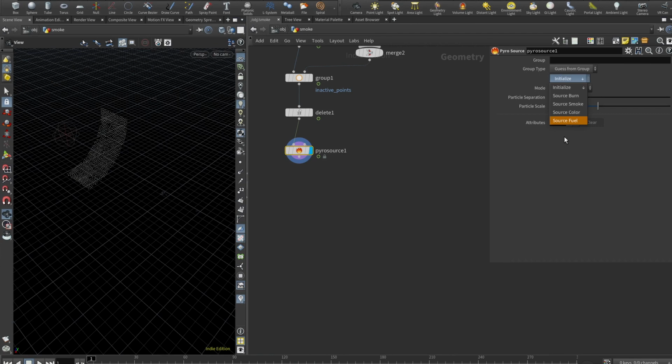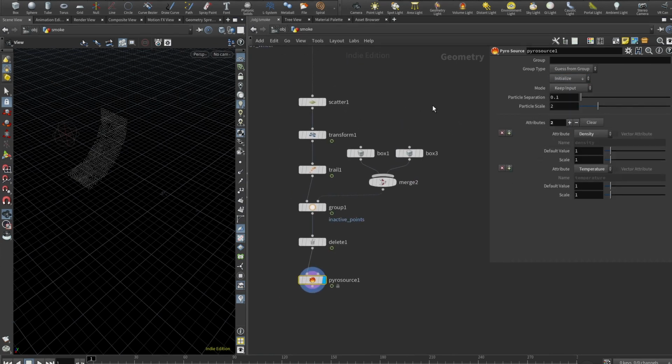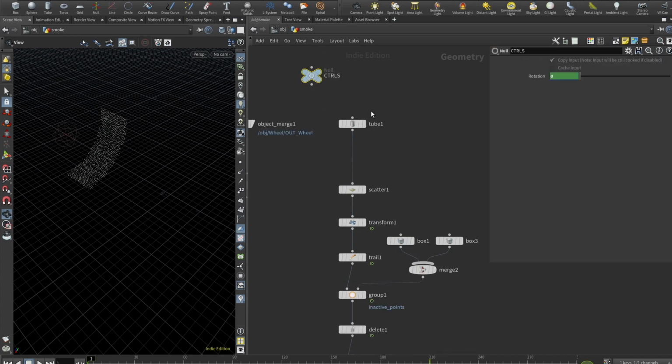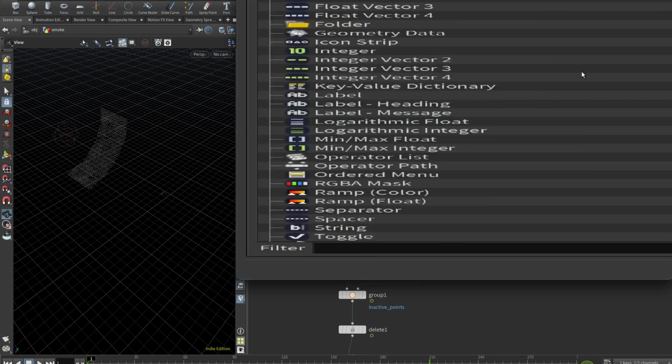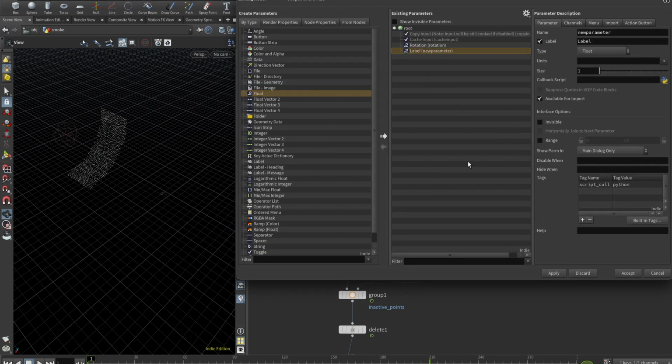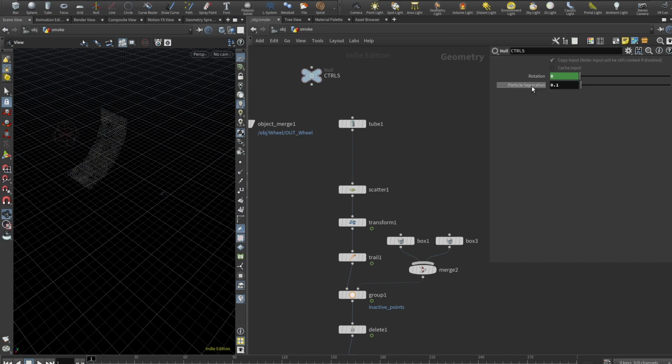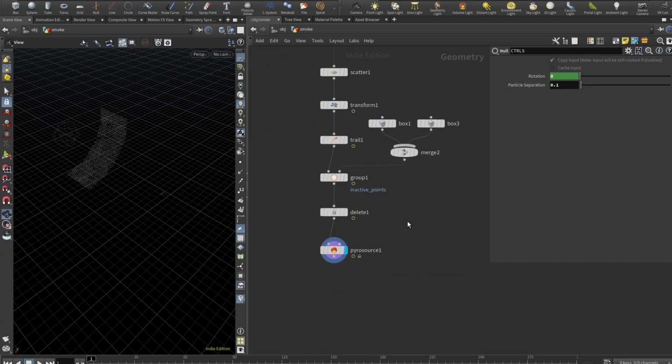In our pyro source, we can initialize smoke. And also, a thing that we will need is this particle separation. Let's go into the controls and add particle separation because we will be using this quite a lot. So psep, particle separation goes here. Apply, accept. Let's leave it at 0.1 for now.